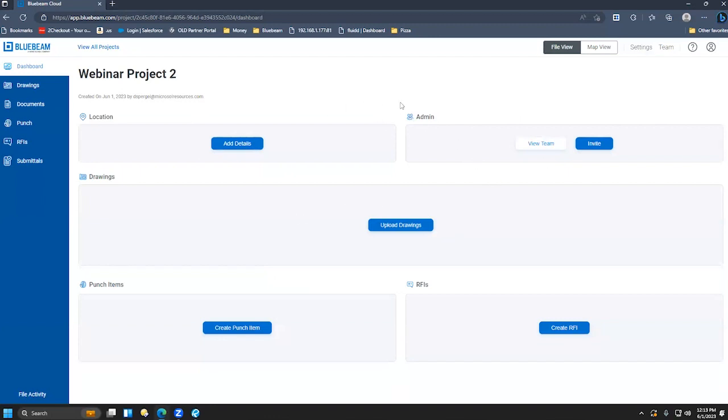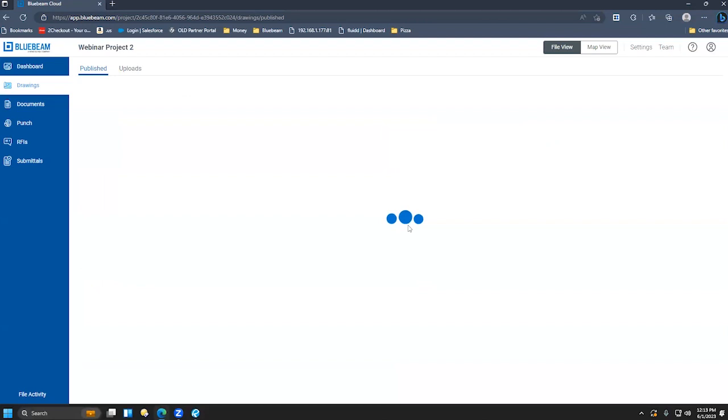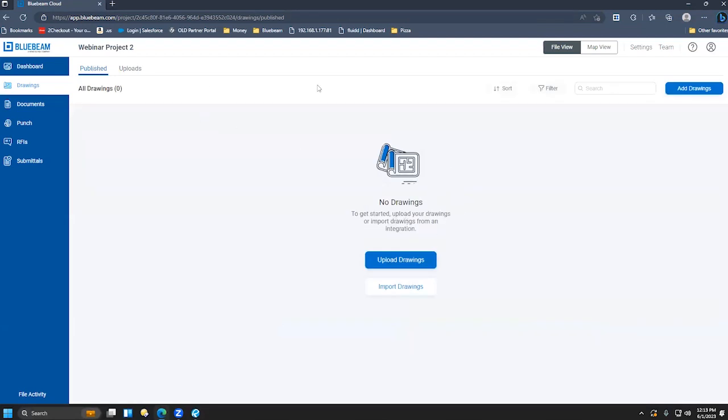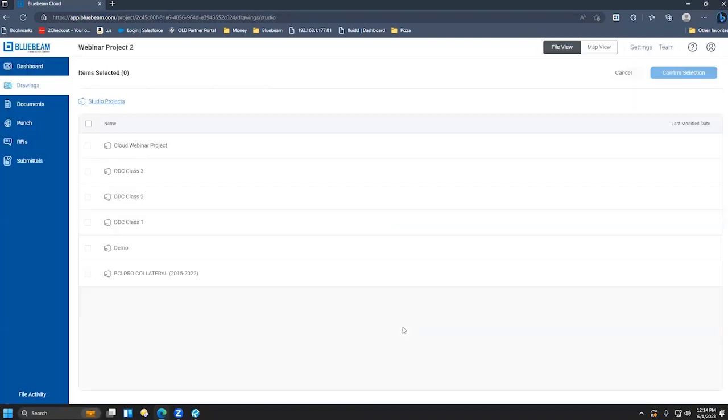So the first thing I need to do is add some documents. To do that, if I click on this Upload Drawings button, it takes me to the drawing upload page. And this is where the Studio integration comes into play. I can upload drawings from my local machine directly, or I can click on Import Drawings. I have two options: from integrations or from Studio. There are some built-in integration capabilities with Bluebeam Cloud, which I'll go over in a second, but we're going to do from Studio in this case.